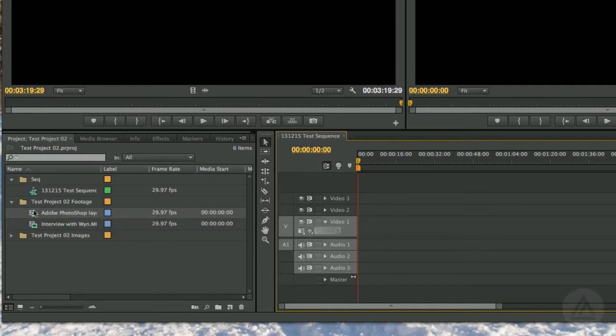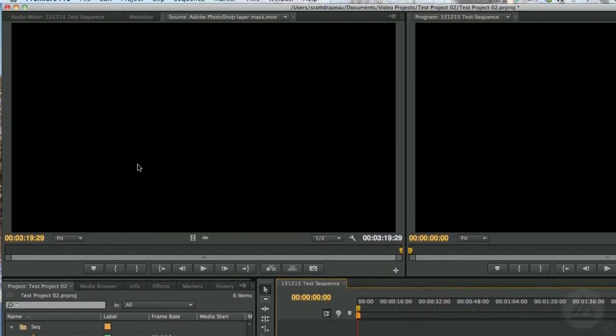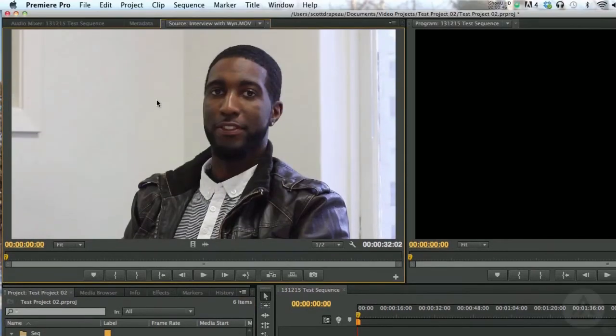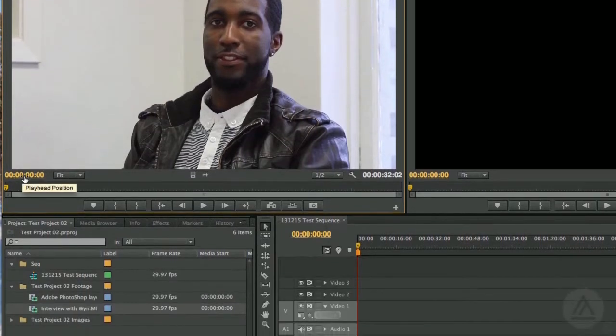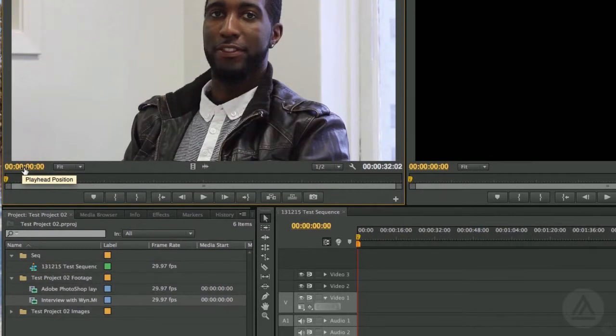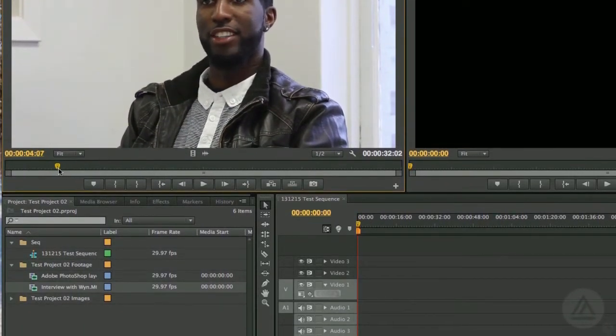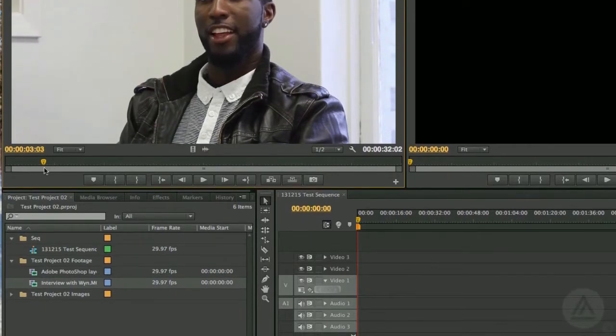If we double click any kind of media, it will load it up into this source monitor here. So I'm going to double click this clip right here, and it loads it up into here, and you can see it says source. In the source monitor, we have a time code that tells us the playhead position. We can click and drag around and analyze our footage. We go backwards. It's very simple.